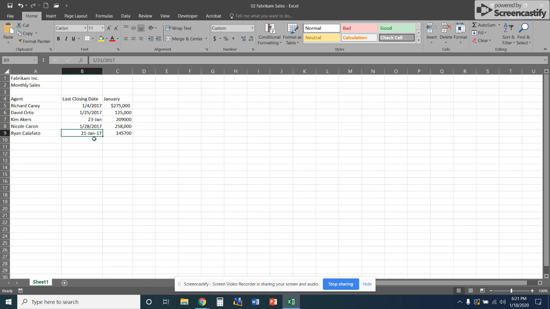So if you're not consistent on the way you type things into Excel, you may not get consistent results in the cell as the result of what you typed in.